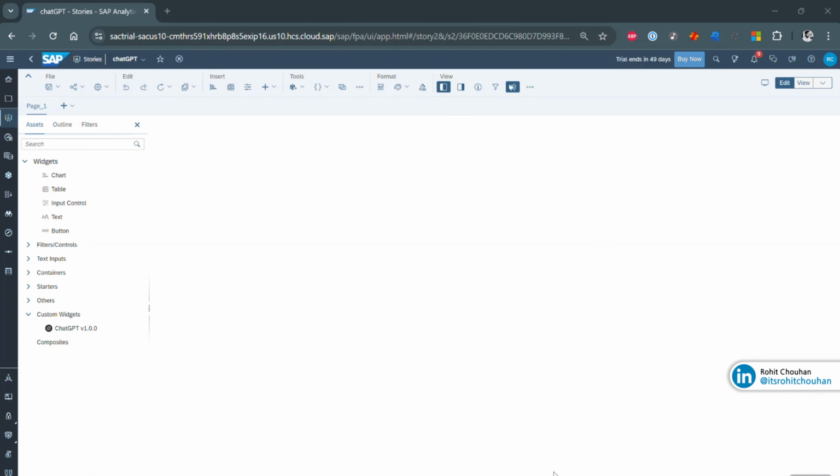Hello developers, welcome back. So yes, we are here with the new custom widget ChatGPT. So now you know what this is, how to use it and how to install it. And now I will show you how it looks, how to work with it, and how to set it up. Okay, so I'm on my story, and from here I will add this custom widget to my story.